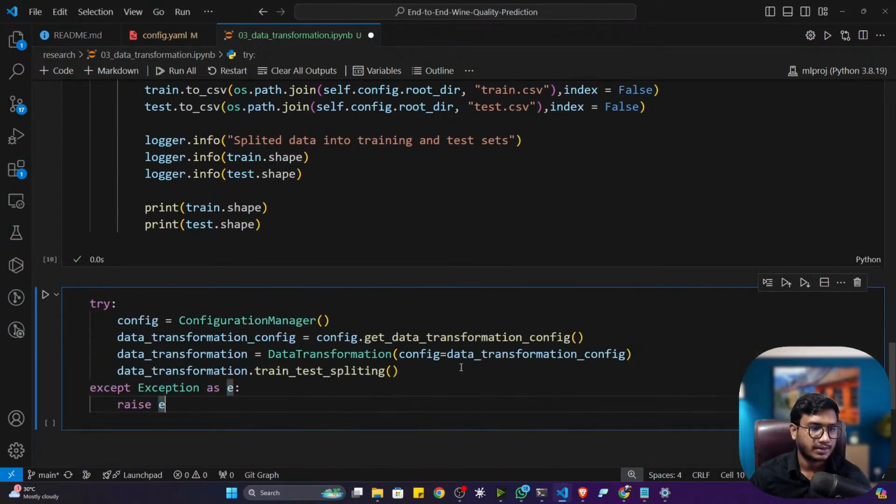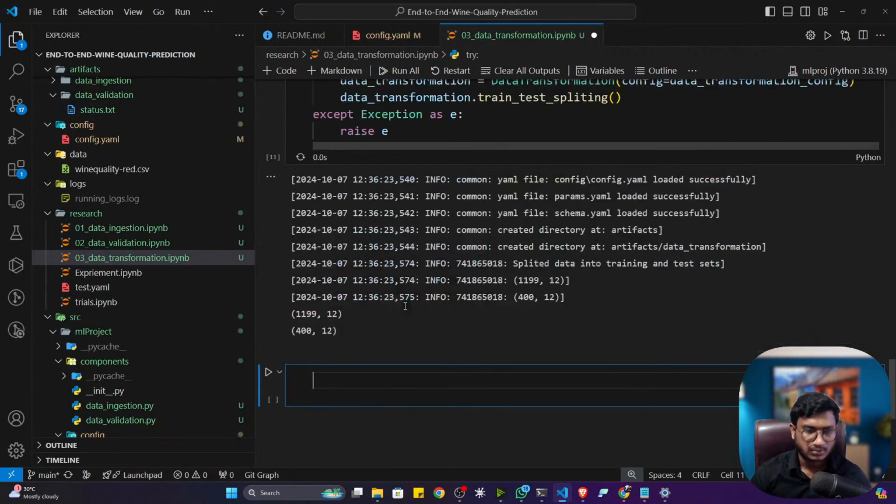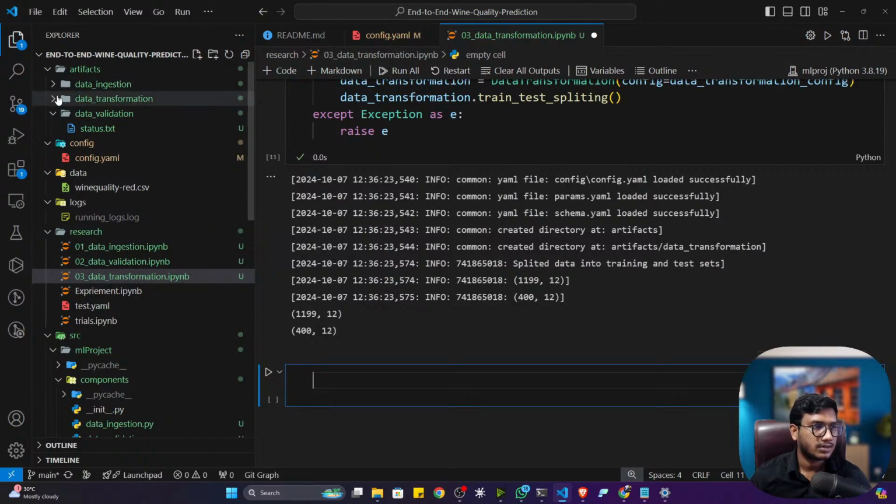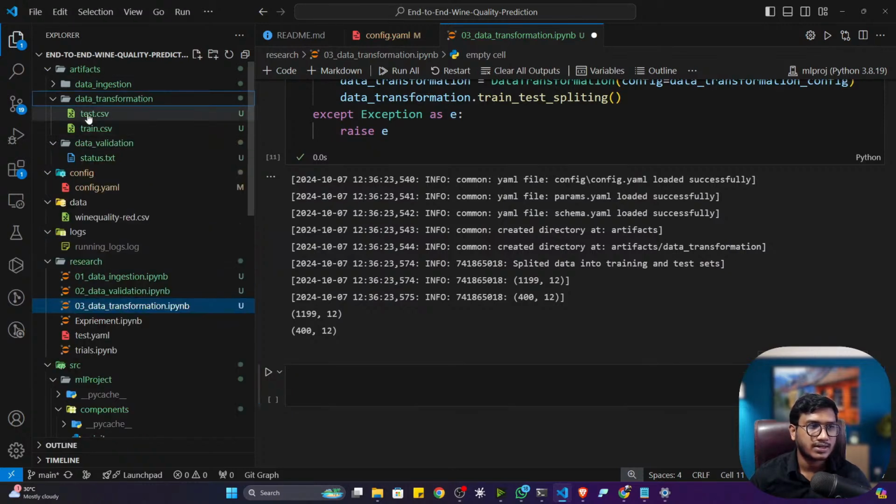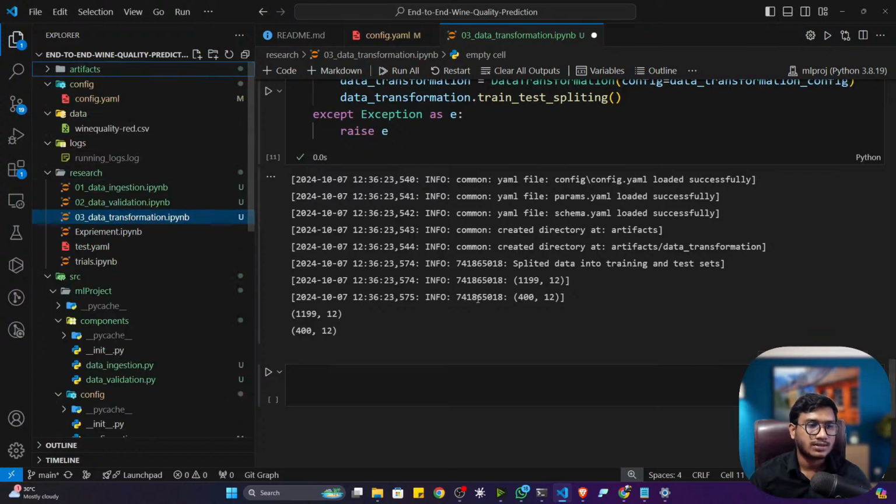So this is my pipeline. This will execute my train test split. Now if I show you, see, the data transformation folder is created. Inside that, training CSV as well as the testing CSV is available. So yes, this is the transformation.